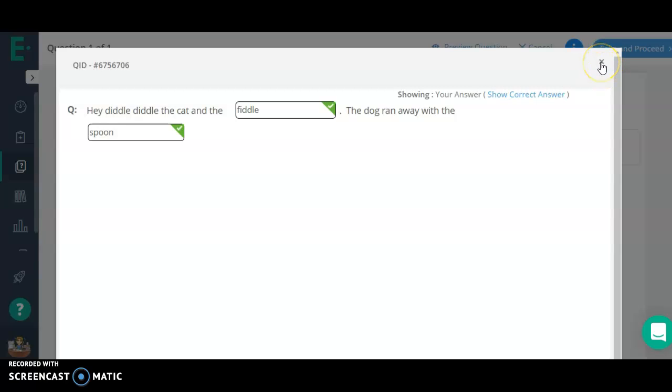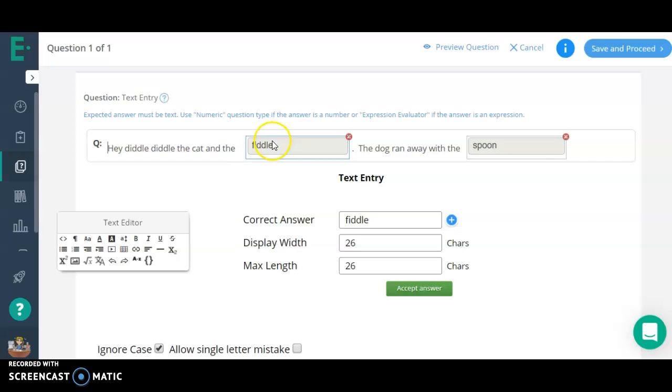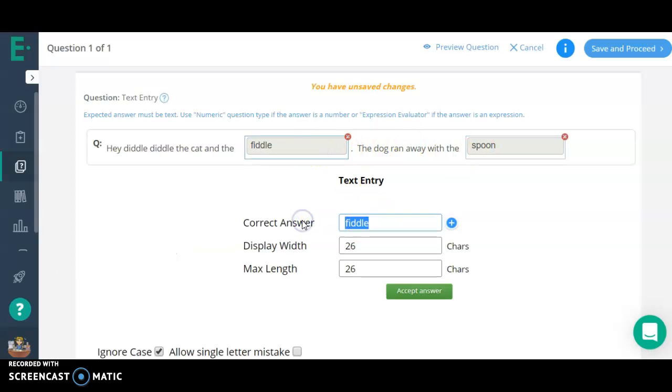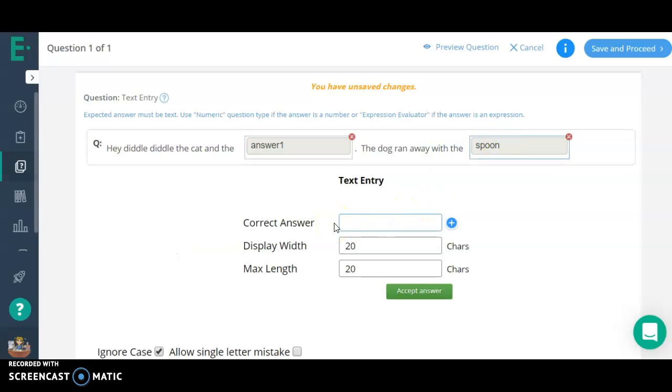Now sometimes you might want the kids to answer with something longer, not a set word like this one is. You could also just type, let's say I need to change this one. I'm going to click on that box, see how it shows fiddle down here. If I click on this one, it says spoon. I'm going to go back here, and I just want them to give me an answer, but it may not be a set answer. This is another option. Click Accept Answer.